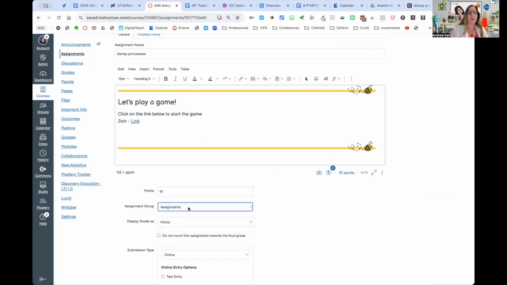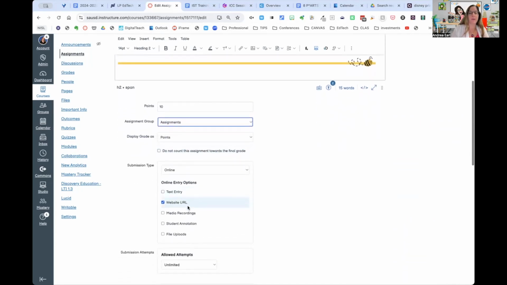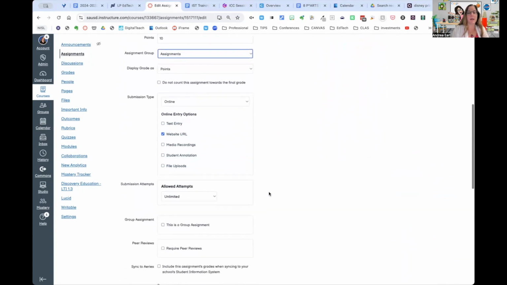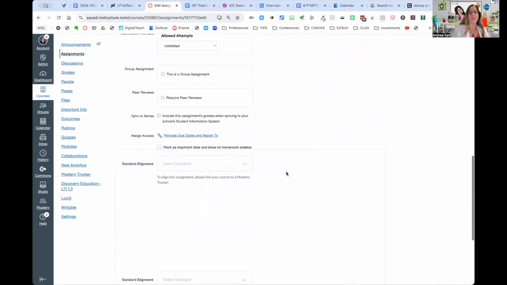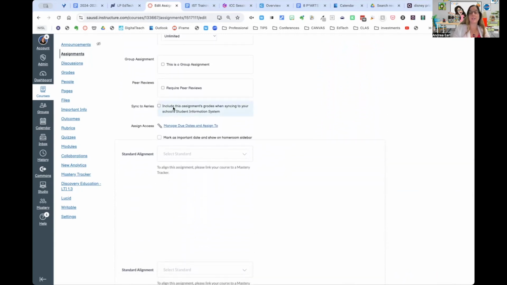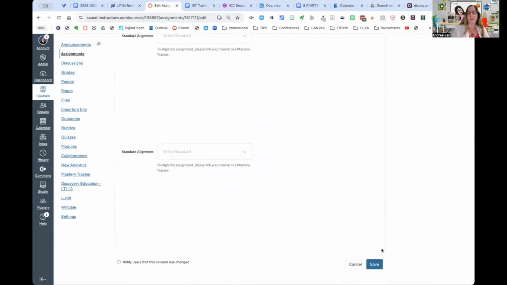Make sure it's in the right assignment group. Don't touch anything down here. That's all preset for you in terms of assignment type. I can manage due dates if I want and change them, but I'm not going to. If I want to sync that grade to my SIS, I can do that too. But I'm just going to come to the bottom and save that.